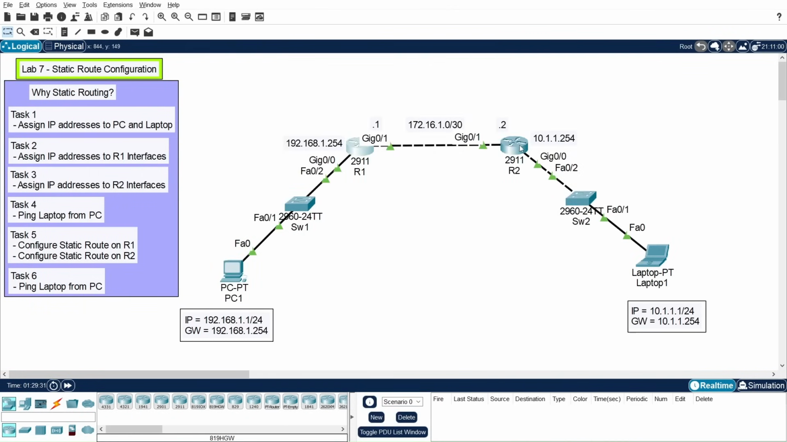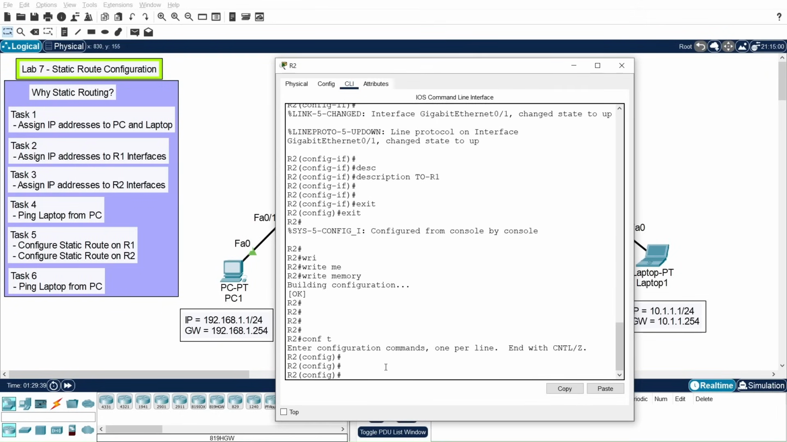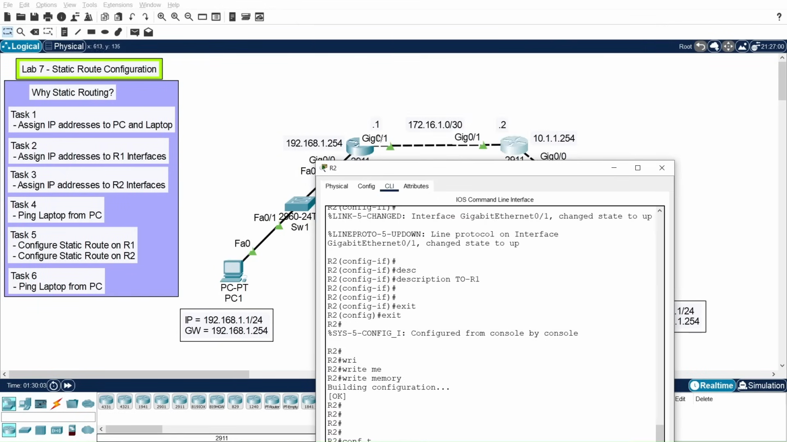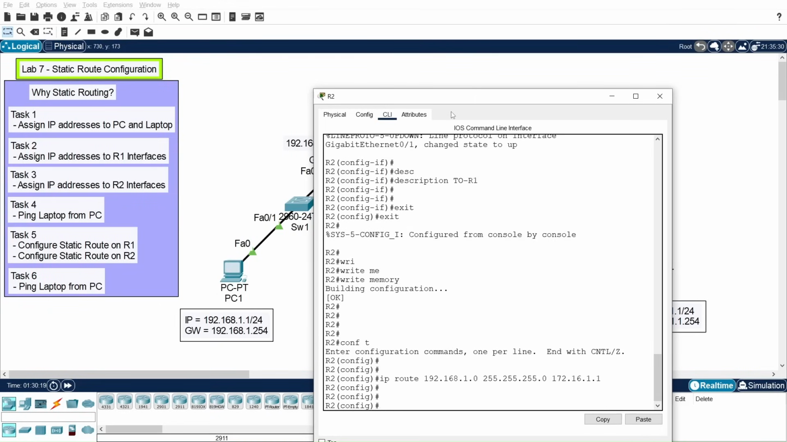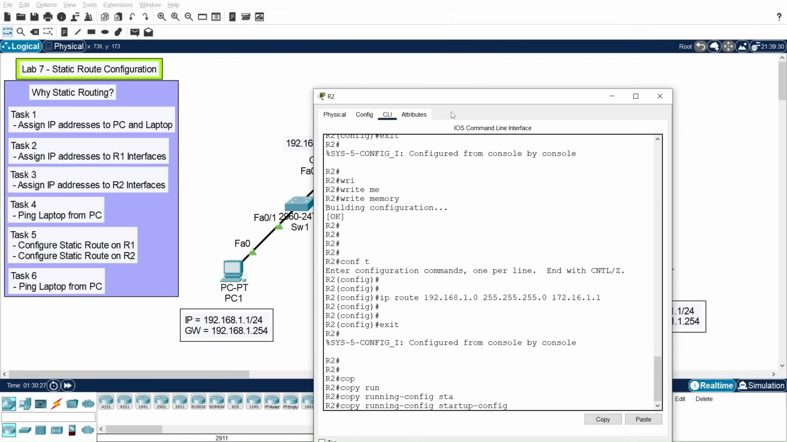Now I will also configure the static route on R2 so that laptop 1 can reach PC1. So on R2, we'll go to the global configuration mode, and I am configuring the route for this destination, that is 192.168.1.0, having the subnet mask of 255.255.255.0, and my R2 next hop will be R1 gigabit 0/1 interface having IP address of 172.16.1.1. So I will give the next hop IP 172.16.1.1. Let me save the configuration.